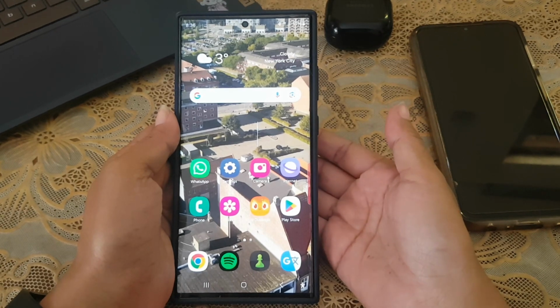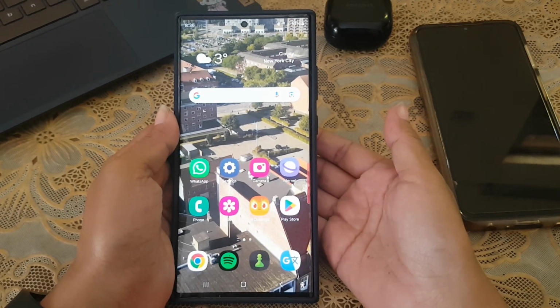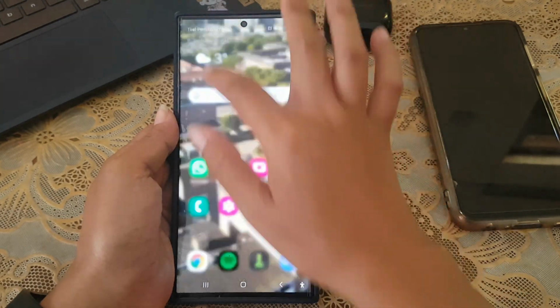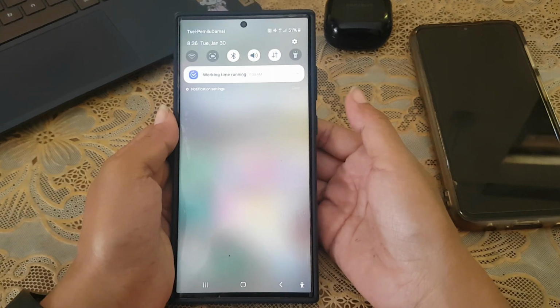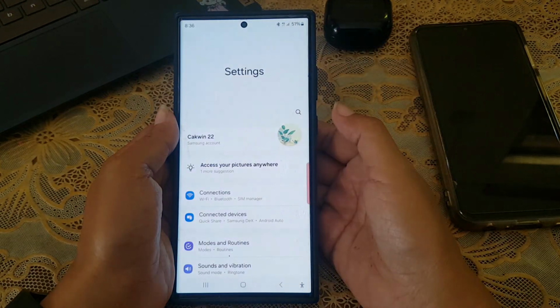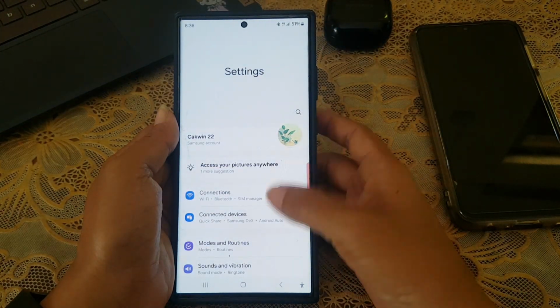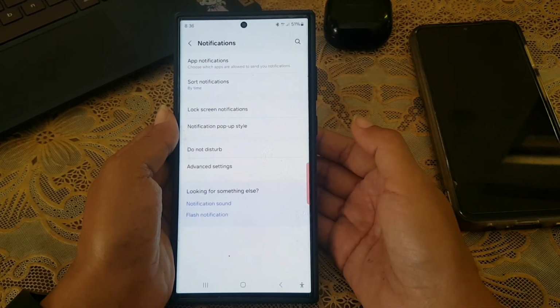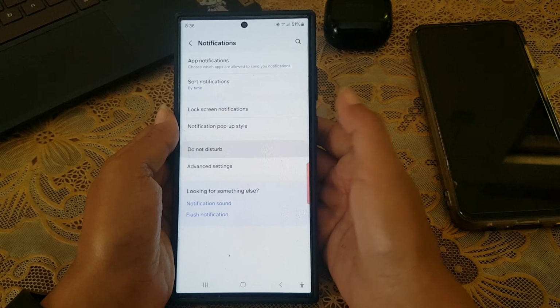To hide app icon pages when the Do Not Disturb mode is on in Samsung Galaxy S23 Ultra, swipe down the top of the screen and then tap the settings icon. Scroll down the screen to find Notifications. Tap Notifications and then tap Do Not Disturb.